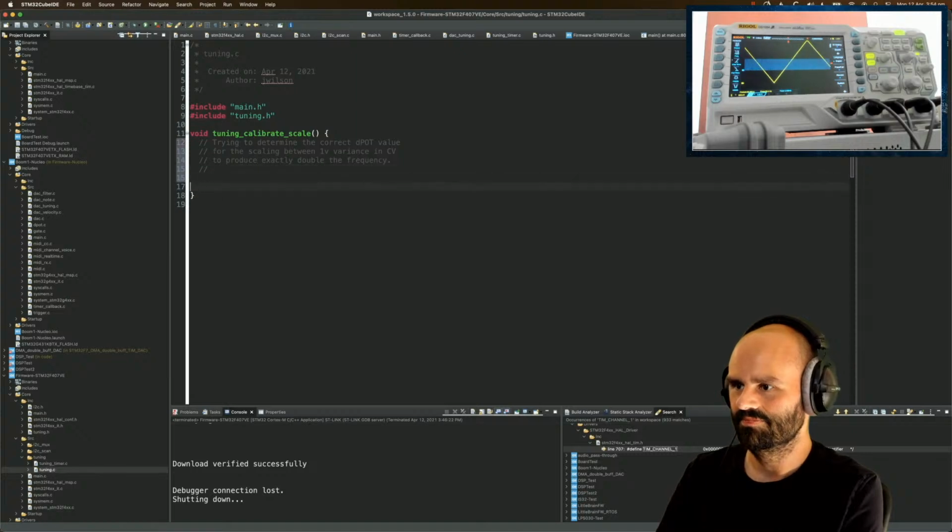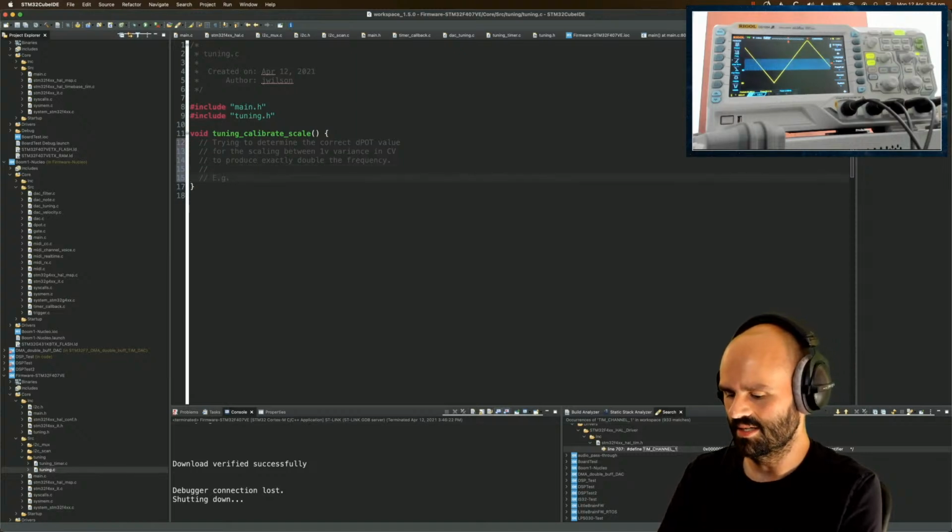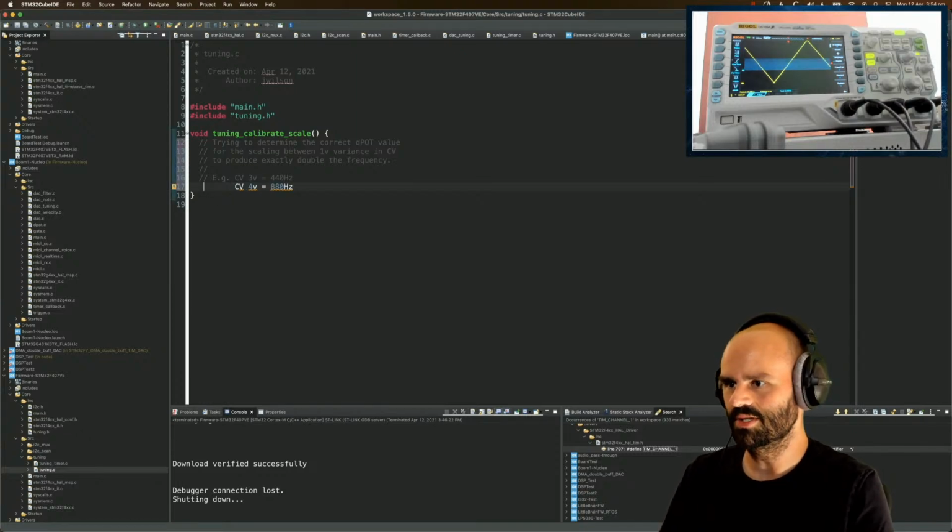For example, if we send a CV of 3 volts equals 440 hertz, A4, then a CV of 4 volts equals 880 hertz, right? That's the result we're trying to get to.